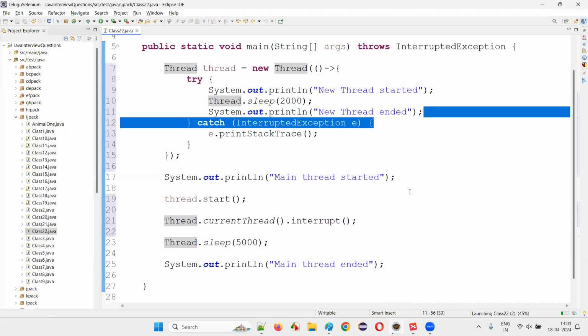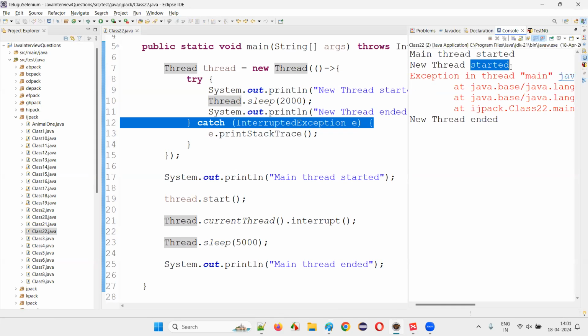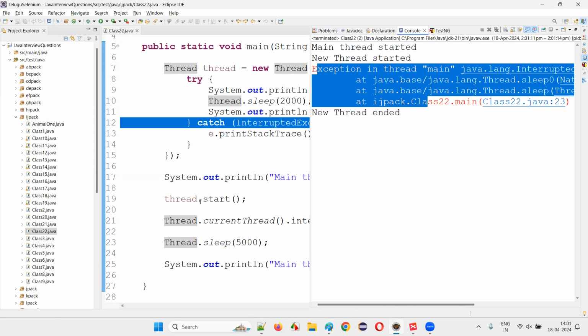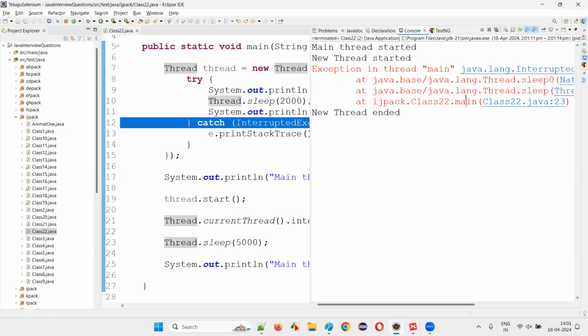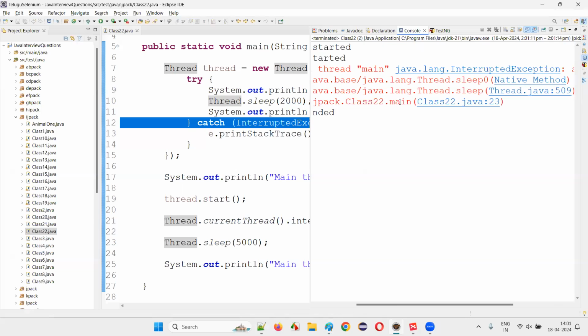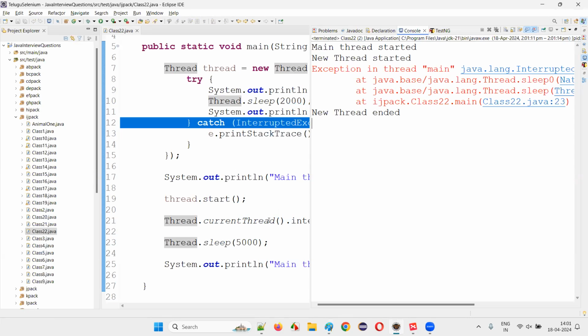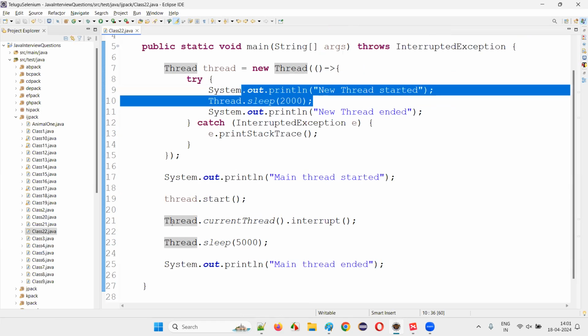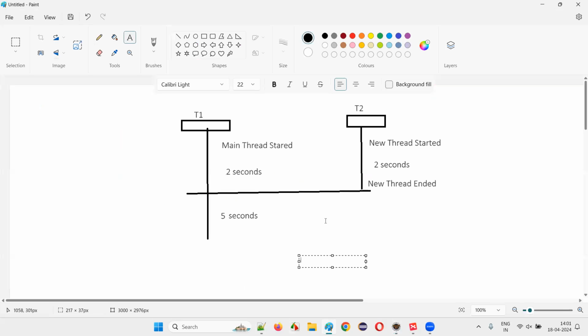So just see here what is happening. First, the main thread started, then the new thread started, and after 2 seconds of the new thread, you see it has thrown this exception. The main thread got interrupted here. While this has started, the other thread got interrupted, guys. Before 2 seconds only, it got interrupted. Basically, it doesn't have to be interrupted here. There are two threads, and we are interrupting the first thread.